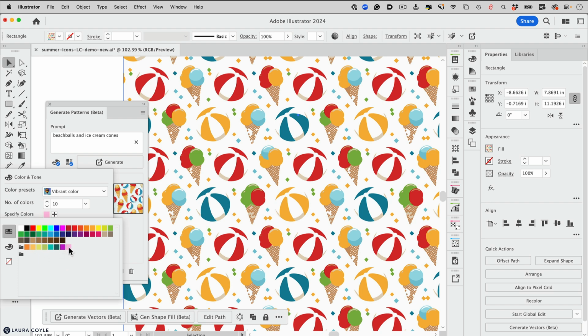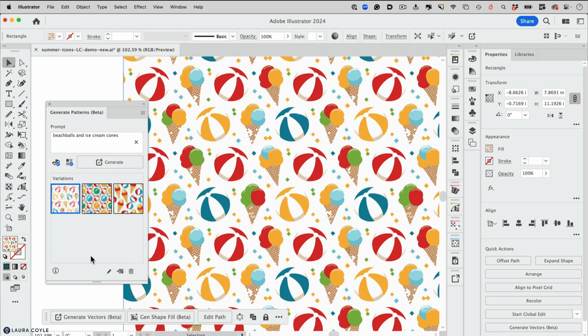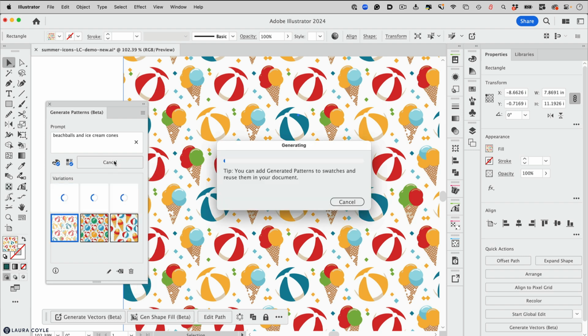So if I add some of the colors here, the pink, just this back and forth here. Okay, let's see how that does. These buttons here allow you to edit the pattern, which will take you into pattern editing mode. You can add one of these to your swatches panel, or you can delete that swatch, that variation. I'm going to click on Generate, and we'll see what happens now with the colors. I'll speed this up.